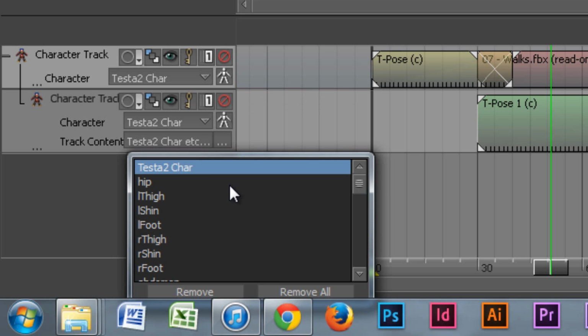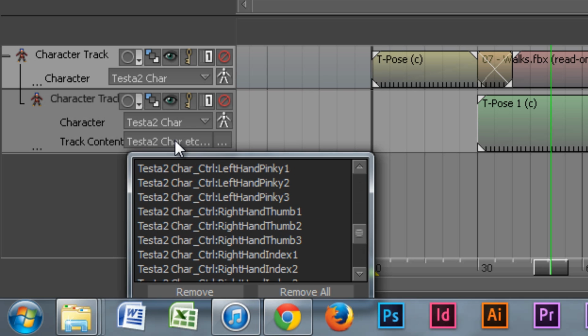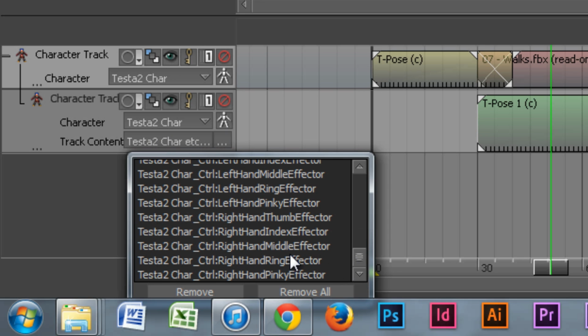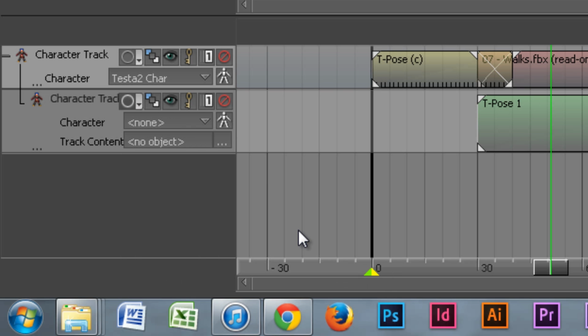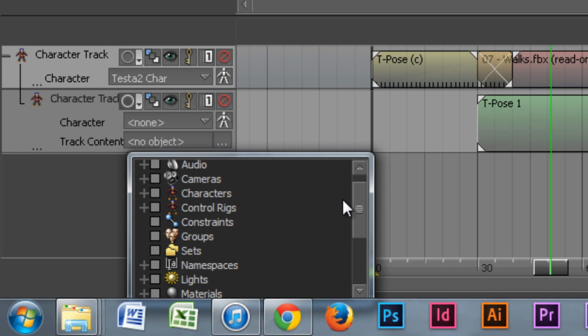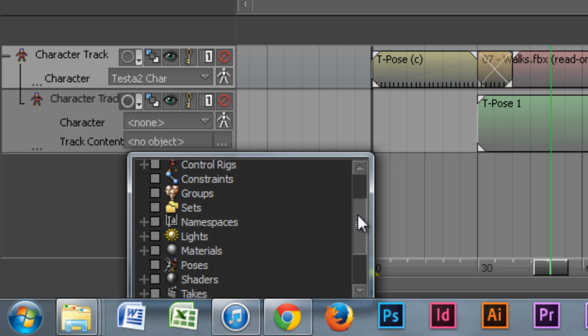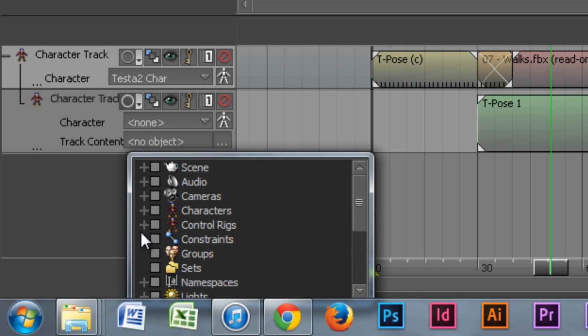So what we can do here is select this internal area where it says like Testa 2 character, etc. And you can go ahead and hit the remove all button and remove everything from the subtract. So the subtract is not affecting, it's not overriding anything. What we're going to want to do now is specifically select certain things for it to manipulate.